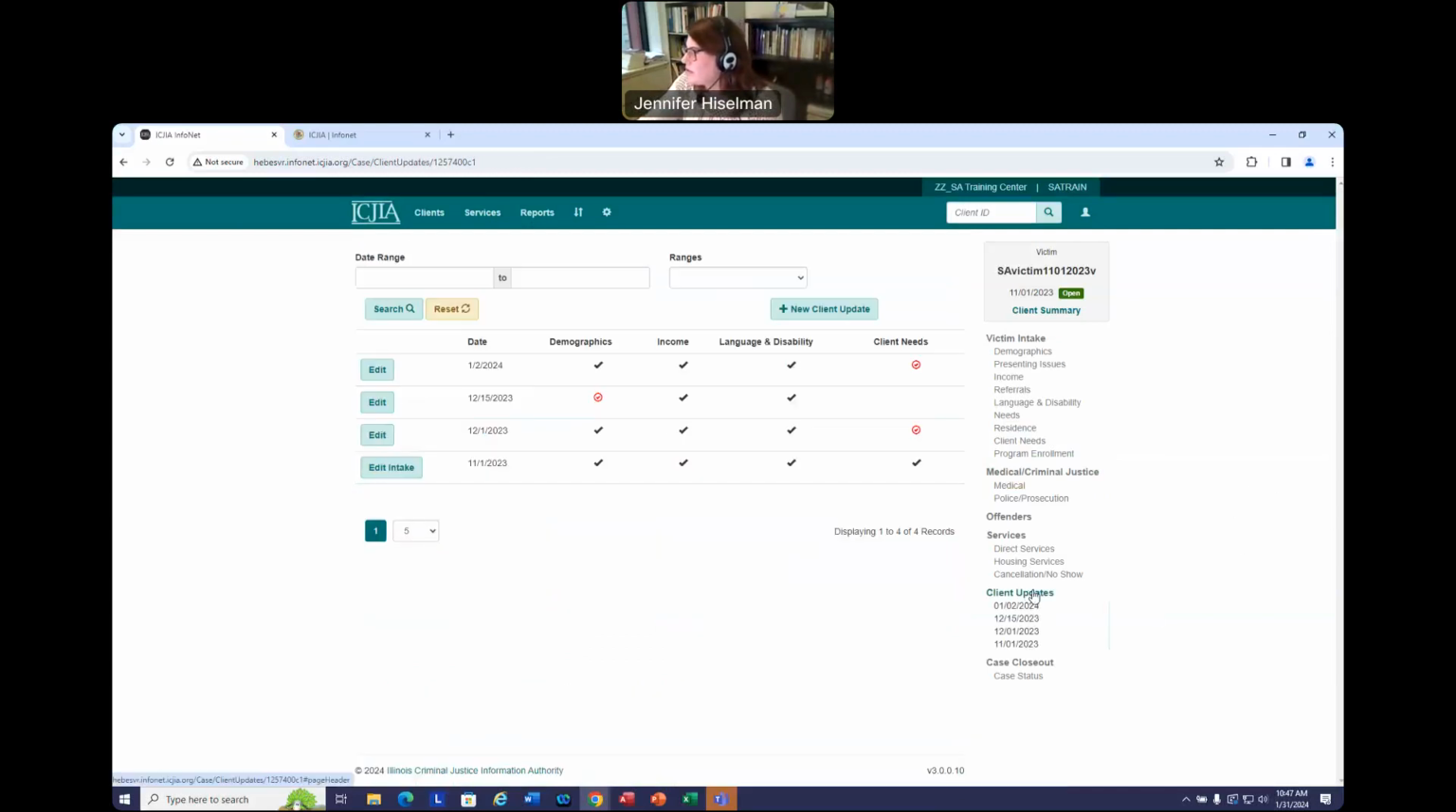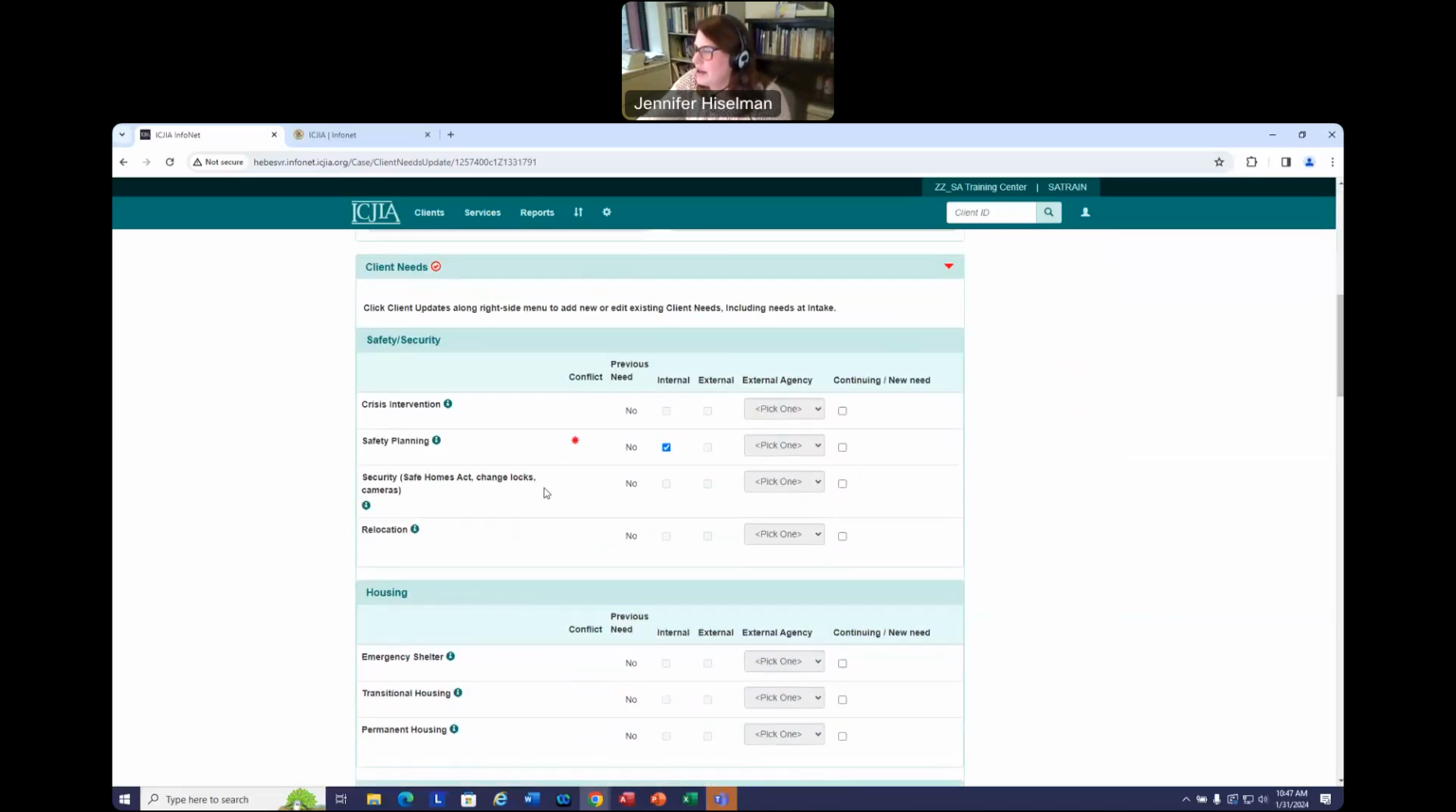But now if I go to the next later update, we were just looking at December 1st. I'm sorry, the next later needs assessment update, I should say, which was January 2nd. If I click the edit button to view those needs and I scroll down, see how I now see a conflict red flag in this column? That's because I had indicated this as a need that we had addressed internally with services. This used to say yes, but now I've unchecked it in the December 1st record. So now I have a conflict.